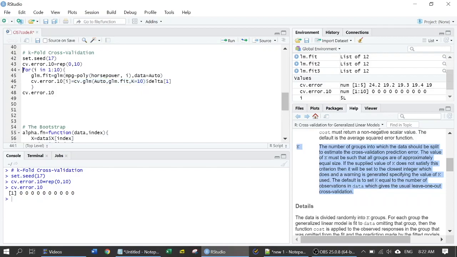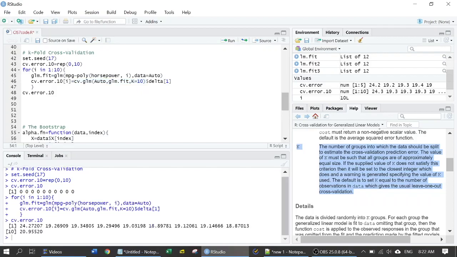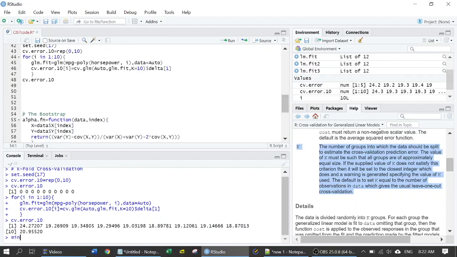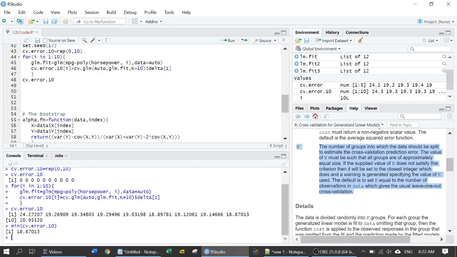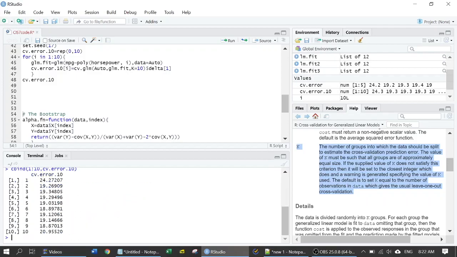Okay, so I'm just going to run this loop function, and finally we just want to find this cv.error.10, and let us look at the minimum of cv.error.10. So the minimum is here, which is 18.87. And it will be useful also if you can use cbind of 1 to 10 and cv.error.10. So you can see here the minimum test error is here, when the degree of polynomial is equal to 9.